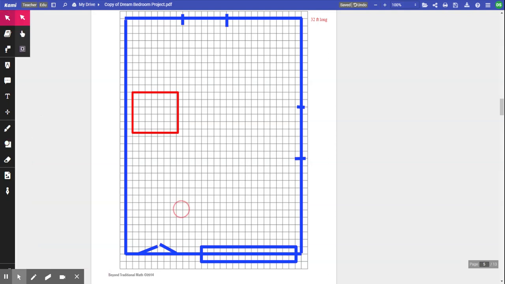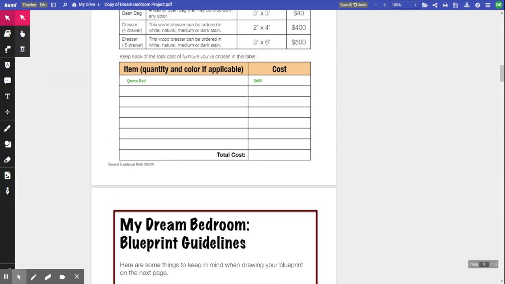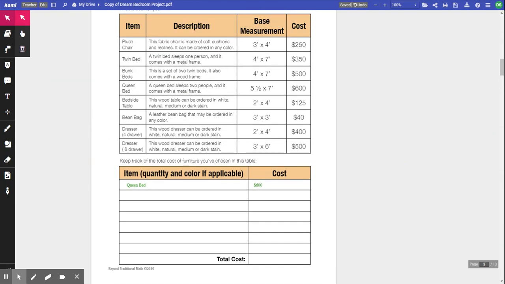Okay. Now that I've created this box, I can kind of drag and drop it anywhere I want. Okay. So there you go. I have the bed placed in the room. All right. Now I'm going to go up and I want to see what else do I want?